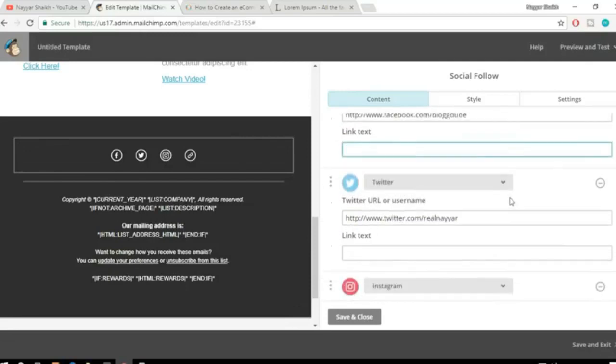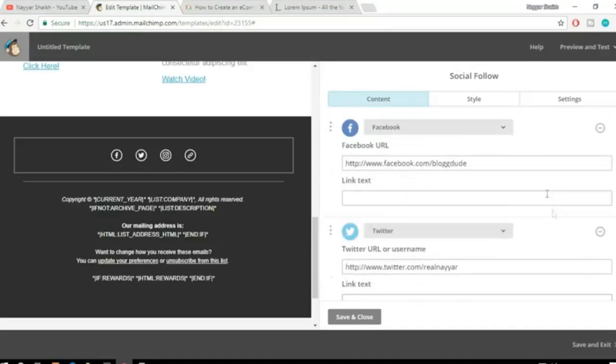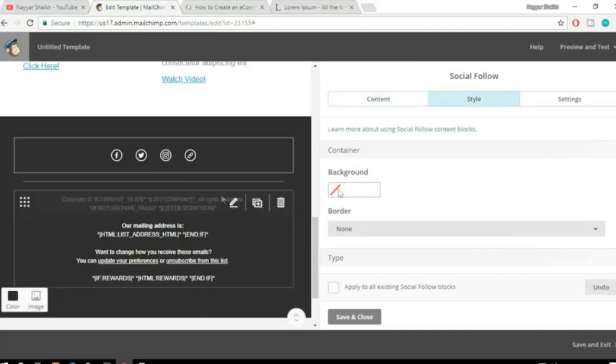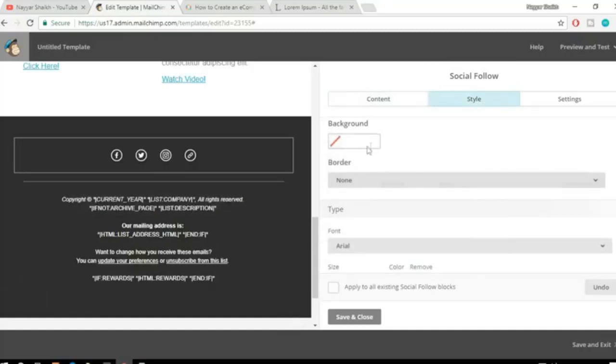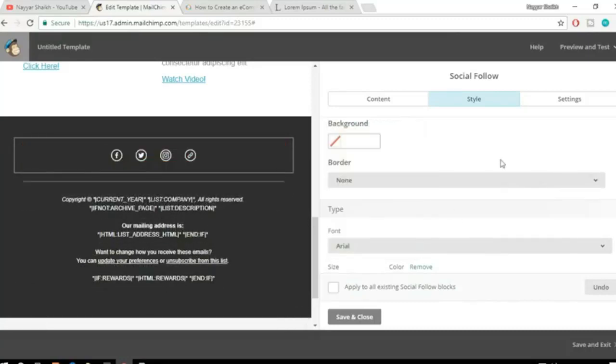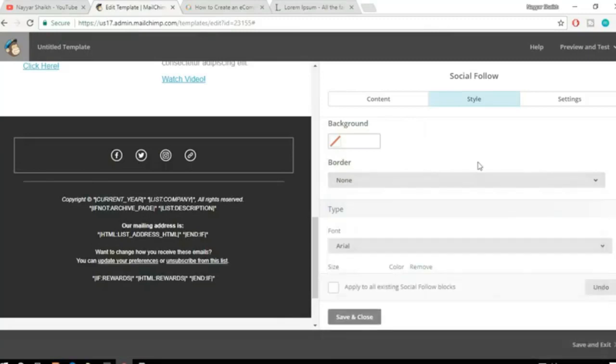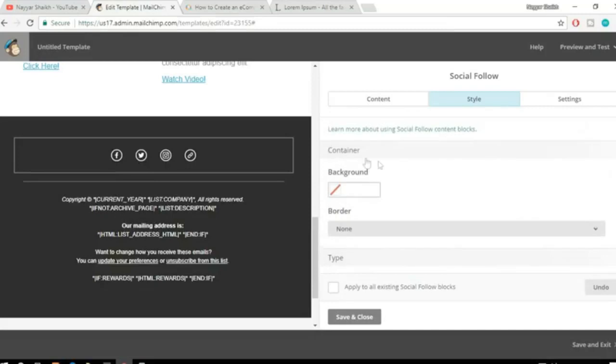If you want, you can insert that, and for the rest, I don't use Instagram. I have a website, so I'll put in my website over here, blogdude.com. Fine. You can change the style. If you go to style, you have this background color, you can change anything, for example like this, but we don't want any color, so I'll just select no color. Border color is for the border. What type of border do you want? We don't want any border or anything.